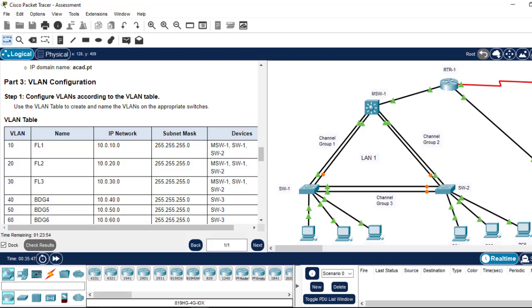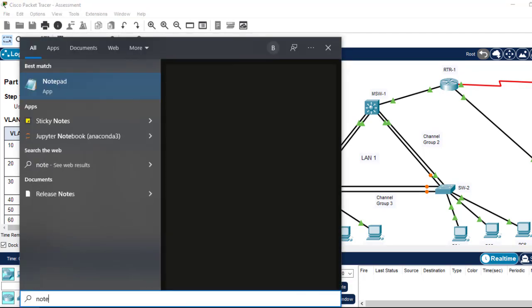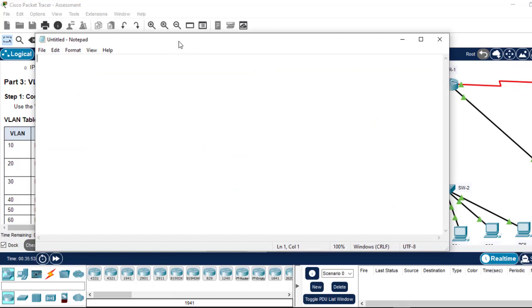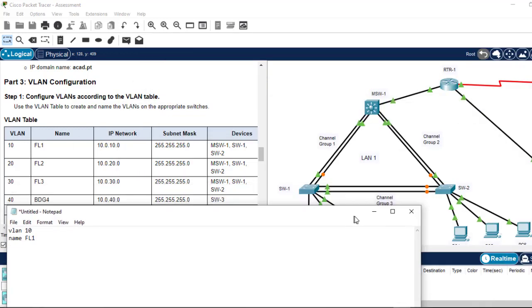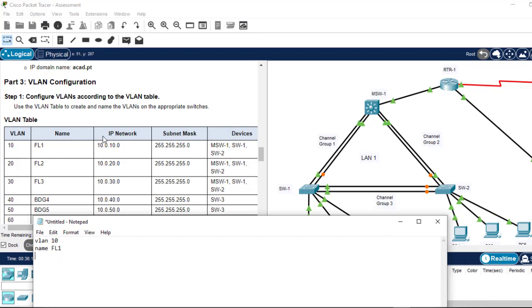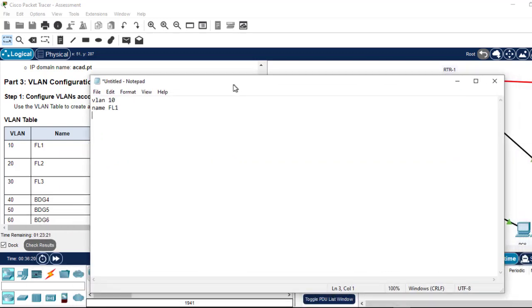To make the work easier, I'll create the configuration in Notepad and copy it. So how to create a VLAN? We say VLAN 10, then hit enter, then we give it a name. The name is FL1, then we hit enter. Then the IP network, this is a network, not an IP address, just the network ID. Then we exit the VLAN.